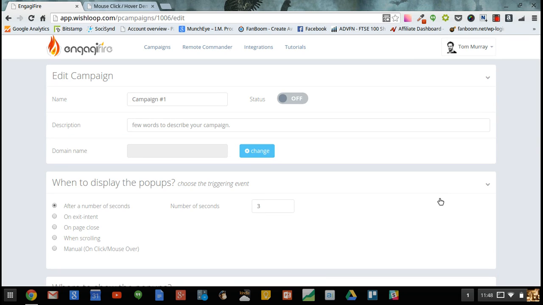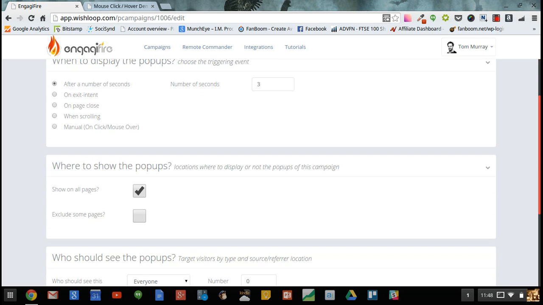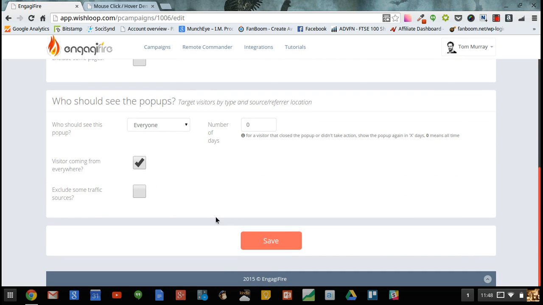And the first thing I'd like to show you are some advanced targeting features that come with the Elite package. So I'm going to scroll down to who should see your pop-ups, this section here. And the first feature I'd like to show you here is the number of days feature. And this is actually the number of days between each time you show your pop-up to a particular visitor. So if I change this to 5 days, for example, it would mean that it would only show this campaign to the same visitor every 5 days.